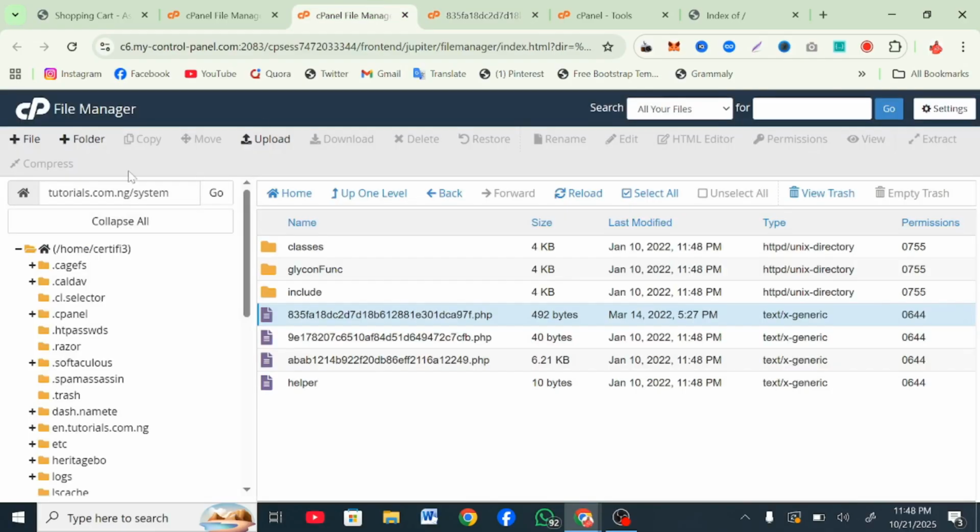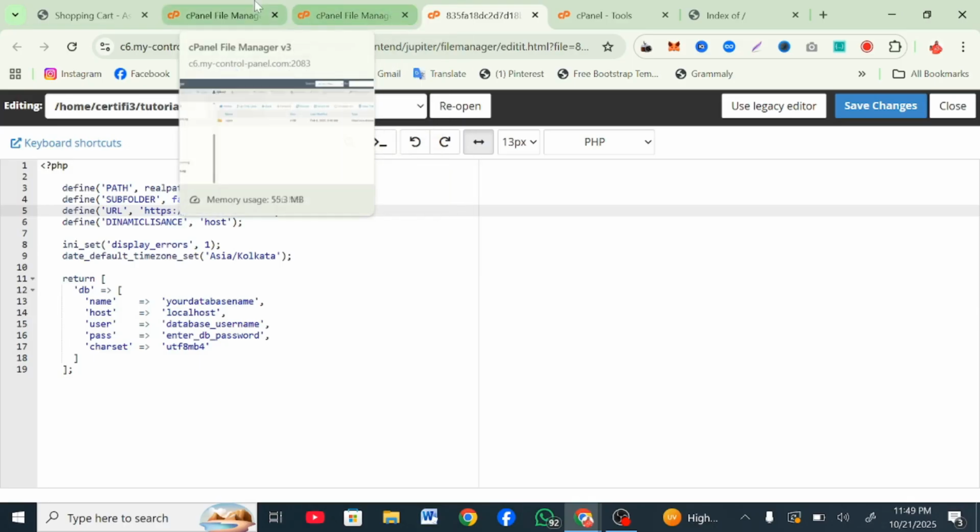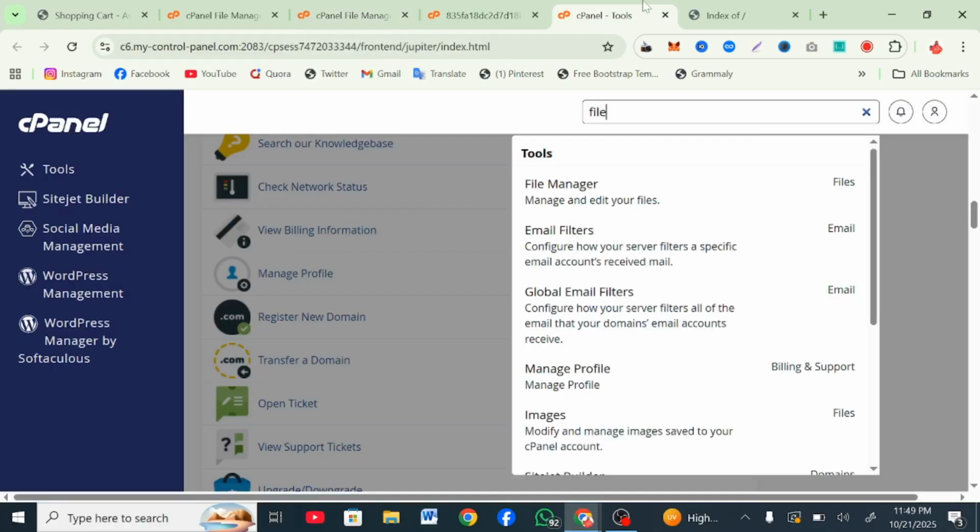So the first thing is to add your website. So I want to add my website name. So the first part is to add your website name. So this is my website name, right? Now the next is to add your database details. So come back to your cPanel. So this is my cPanel.